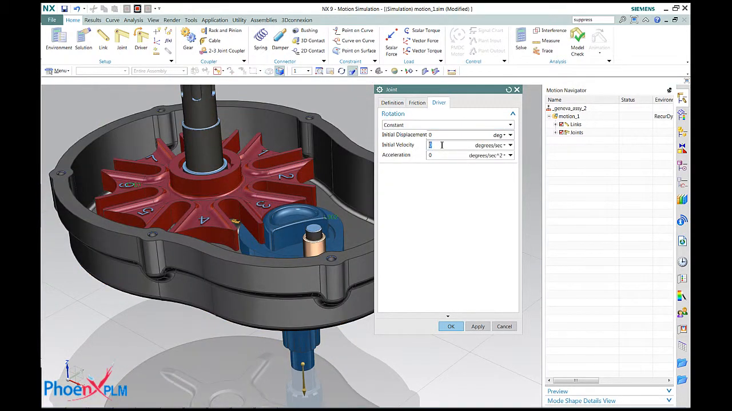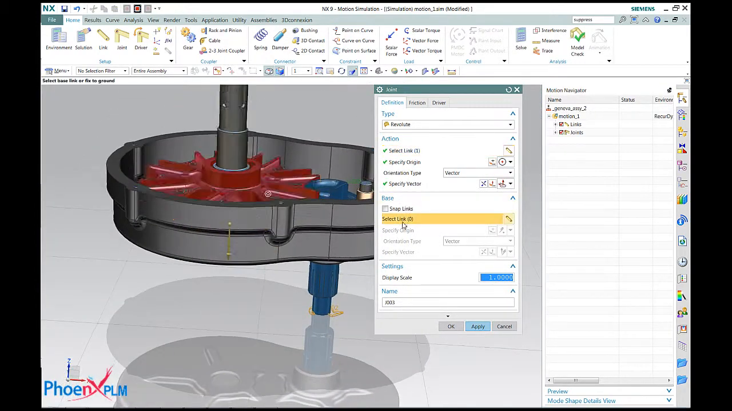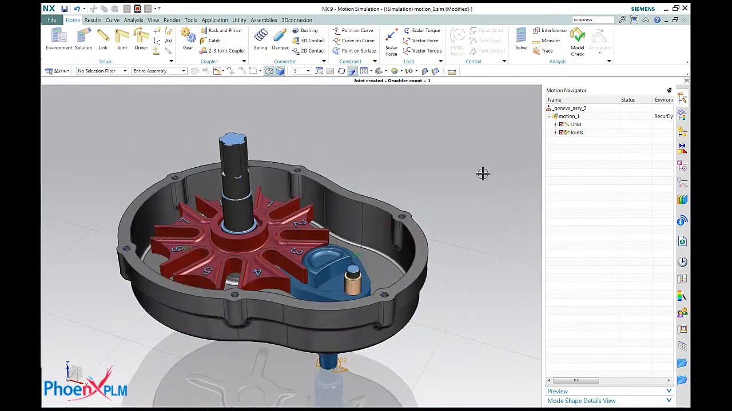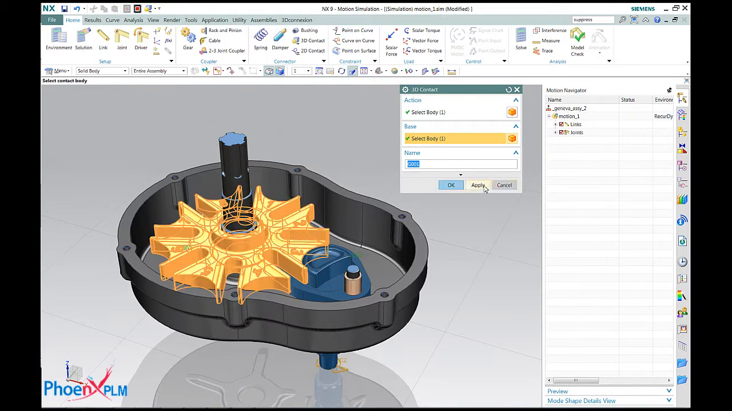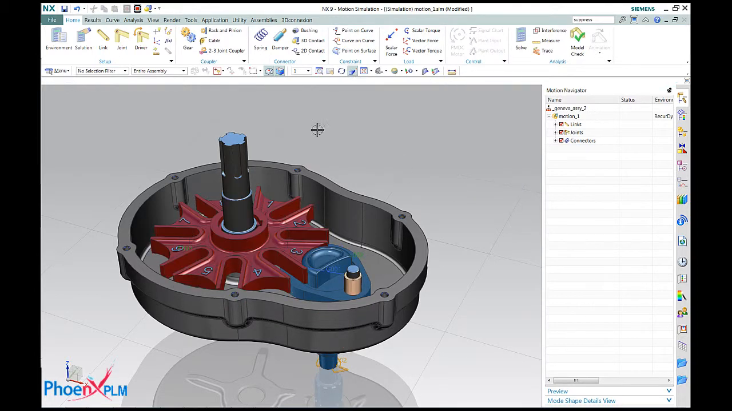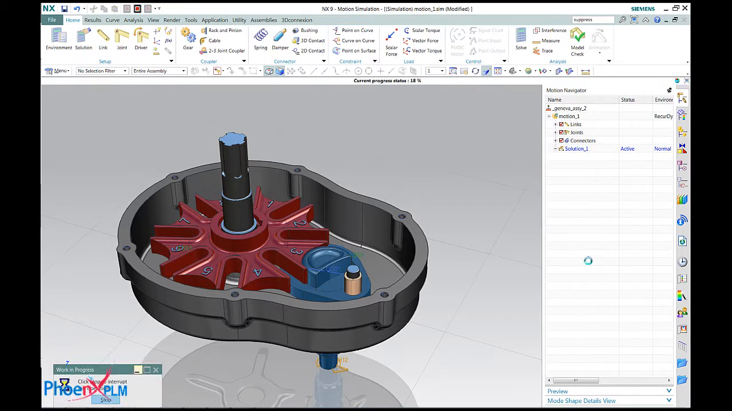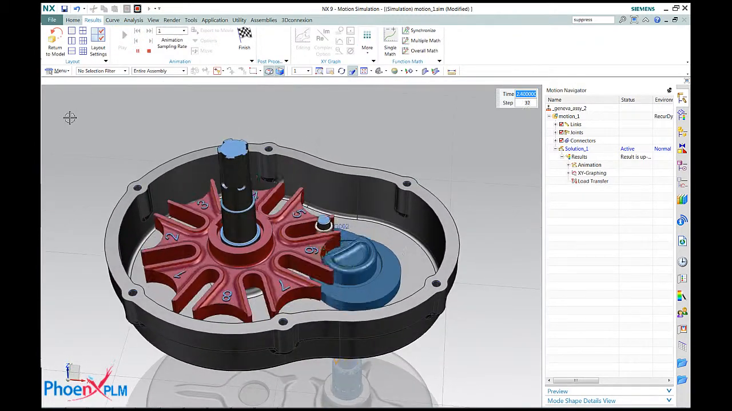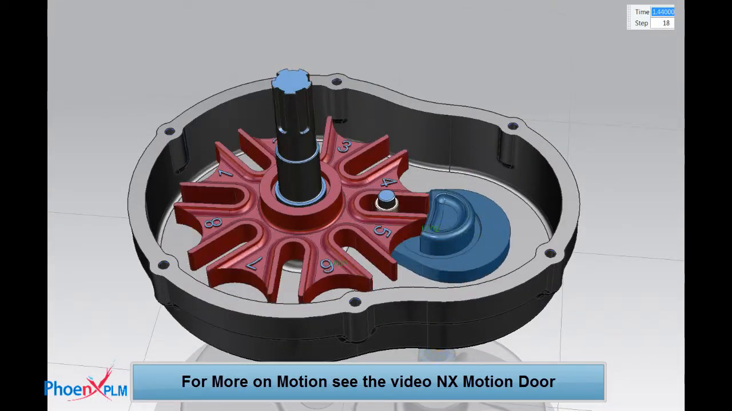A driving velocity of 360 degrees per second is added to the revolute joint. The second revolute joint is between the driven link and the case. Two 3D contacts are required, the first between the bush and the Geneva wheel, the second between the input shaft and the Geneva wheel. Solve the solution for 8 seconds with 100 steps. As you can see, much simpler with the motion application.